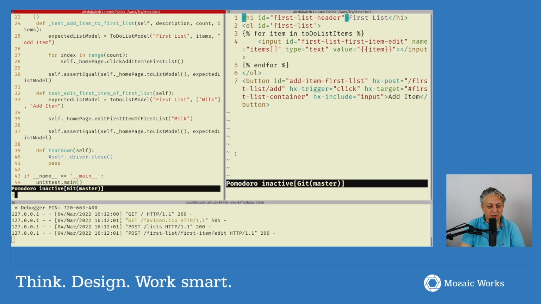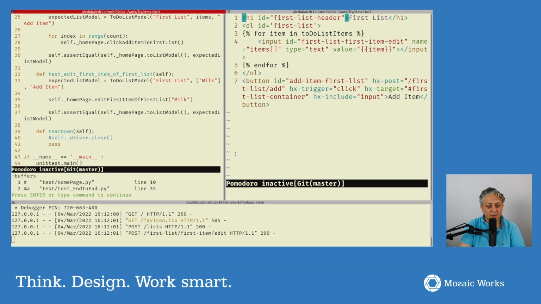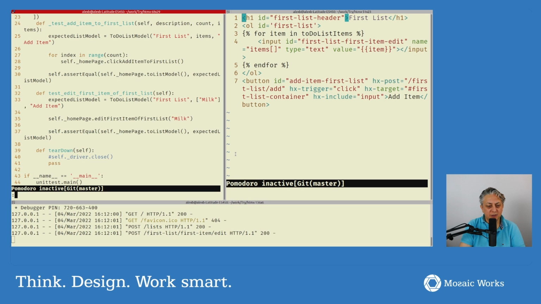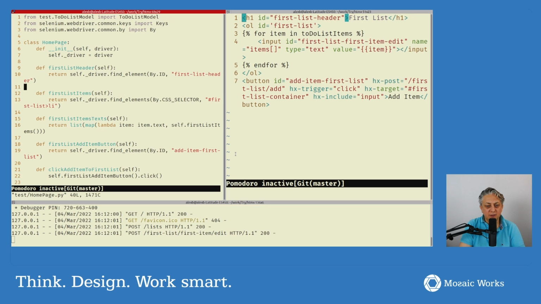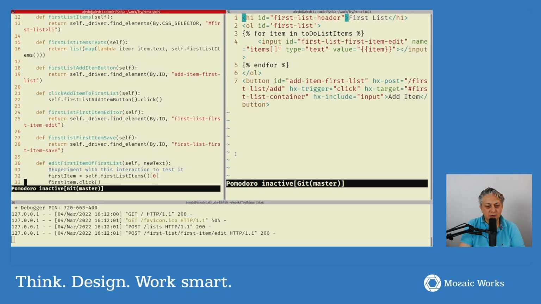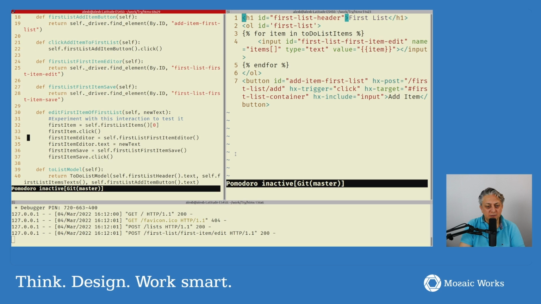We need to temporarily close this and go back here. And here what I need to do is first item editor, send keys. And I think send keys is, of course.